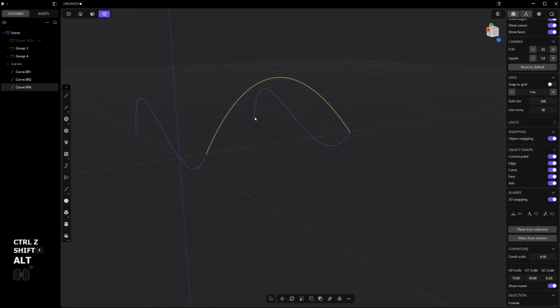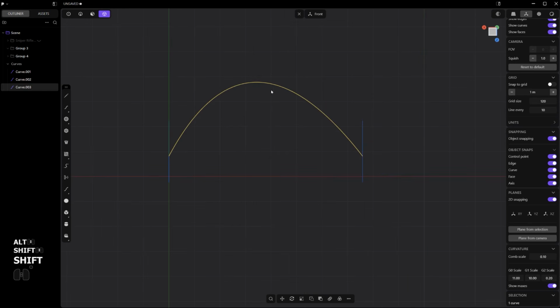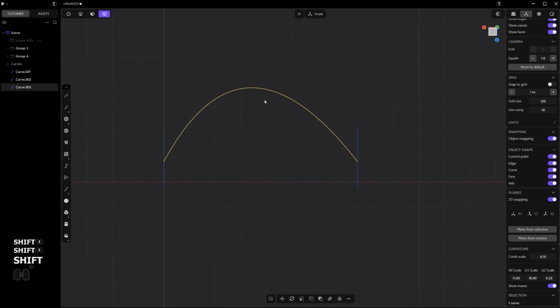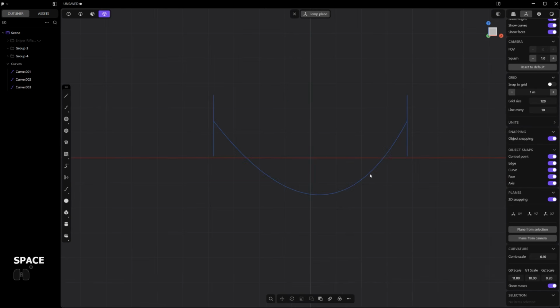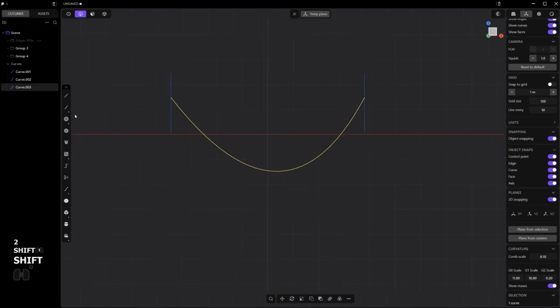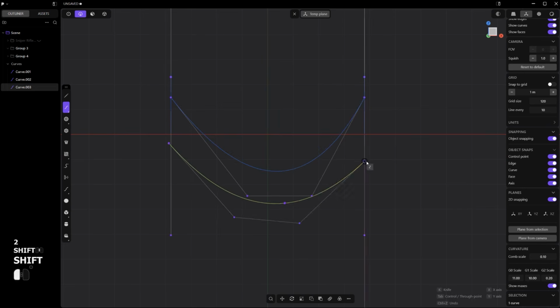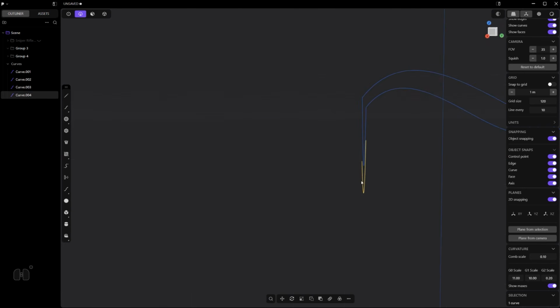So the only way to make sure that my curve, the new one, is going to be on the same plane, is to select the curve, press space to create a temporary plane, and then we can run a curve that's going to be actually coplanar, right?